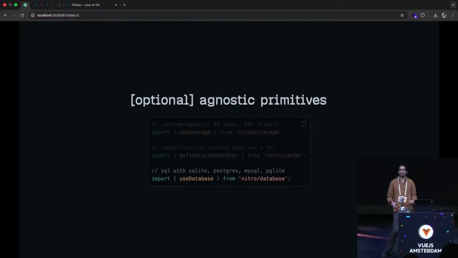Same for database. We have an abstraction layer for database. So there is a SQL query, but it doesn't matter. It's connecting to SQLite, which is enabled by default, or a Postgres server, or whatever we want. And this is also one of the powerful features in Nitro that can help make sure that our applications are not locked into one platform.